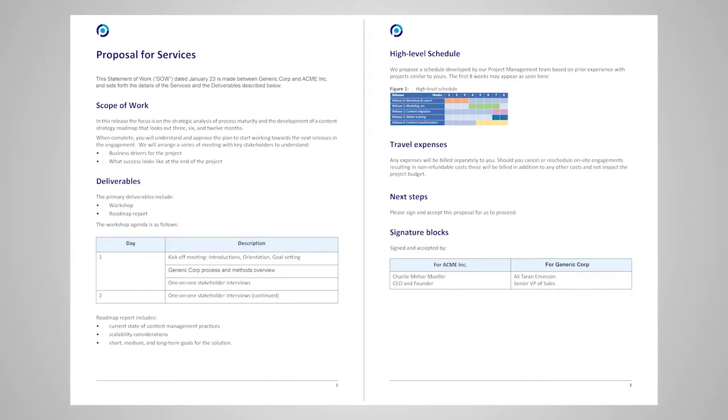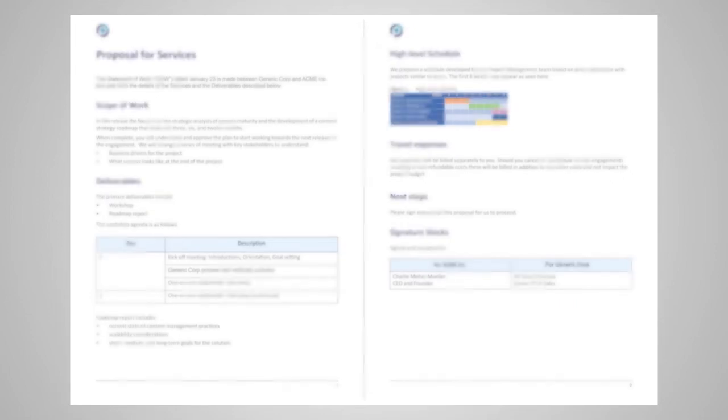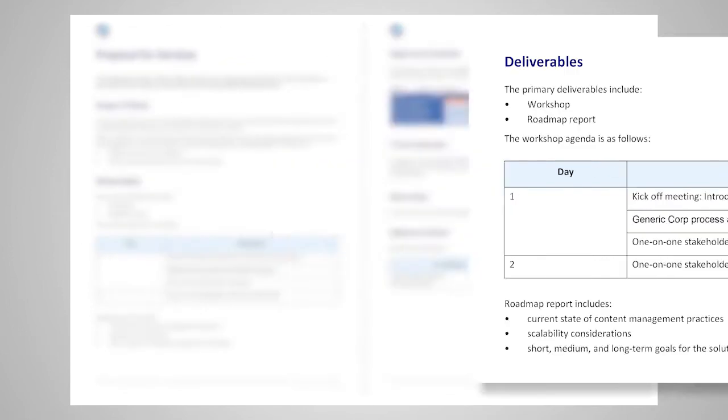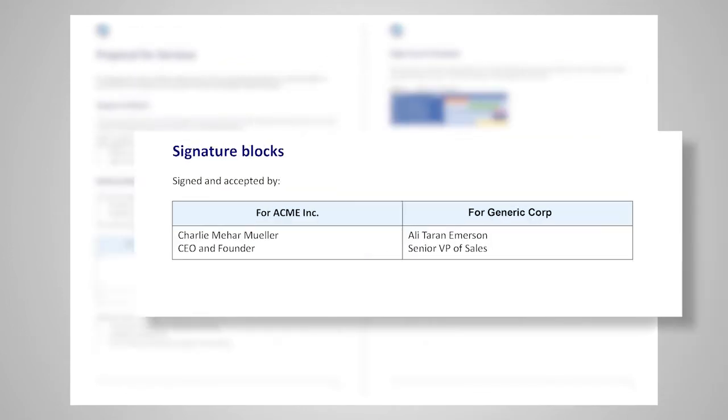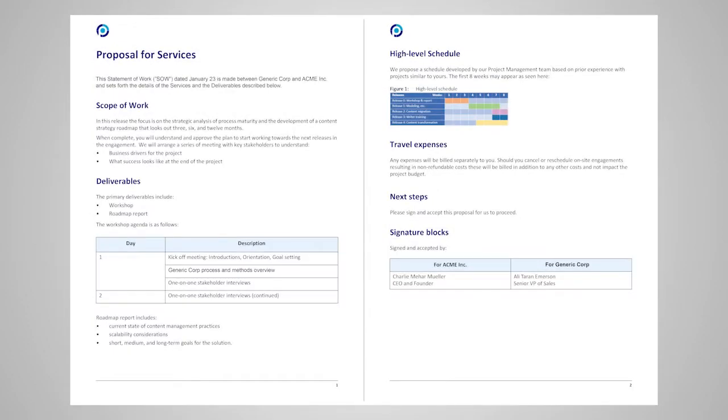You might create proposals or user guides. You write the same information more than once in both documents. Perhaps a bullet list of deliverables, a graphic of a schedule, or a table for signatures. Reusable content can also be as complex as entire sections, a glossary of terms, or a statement about travel expenses.